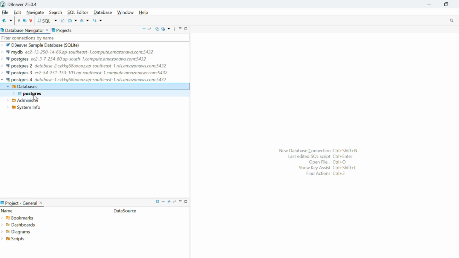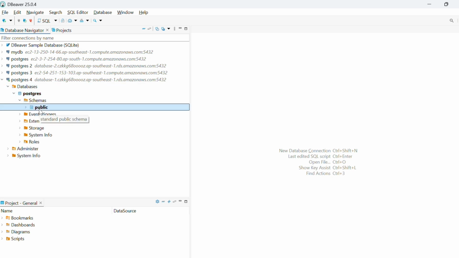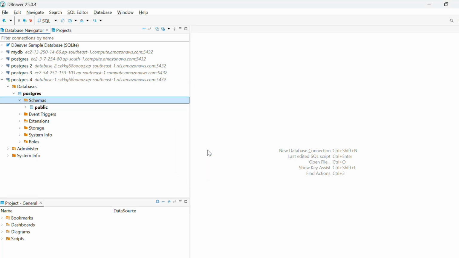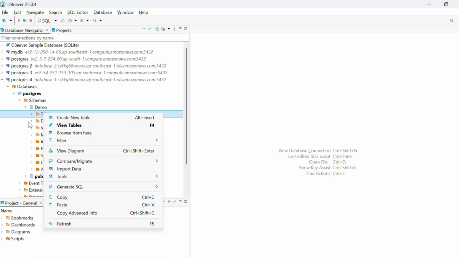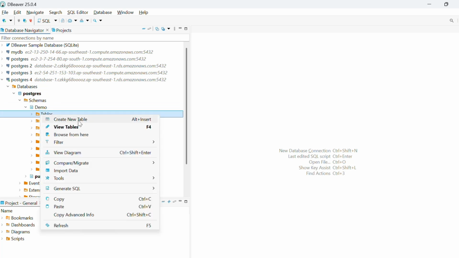The Postgres database is created and I can view my schemas here. The public schema is created by default. I can create a new schema, let's say demo, and I can create tables as well in this schema. Right now there are no tables as this is a blank schema. So just by right clicking and creating a new table, I can create any table as per my wish.